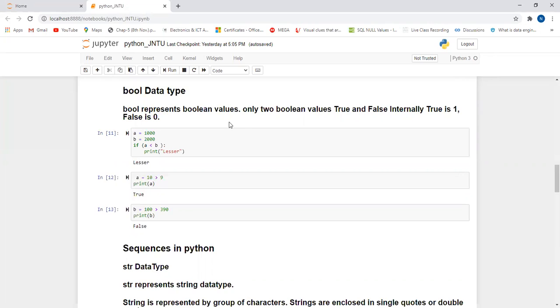Hello, welcome. Today we are going to discuss the Bool data type. Bool means Boolean. It represents Boolean values. Boolean values means only true and false externally; internally true is represented as 1 and false is represented as 0.